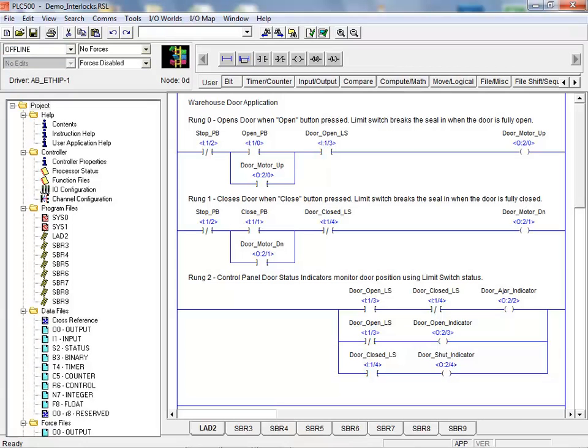We will add the interlock between rung 0 and rung 1. These two rungs control the motor outputs. We will be adding a single normally closed contact to each of these two rungs.